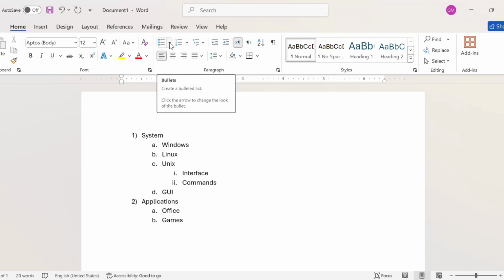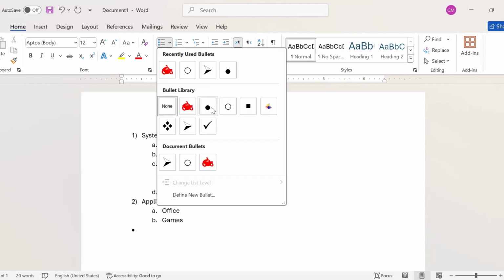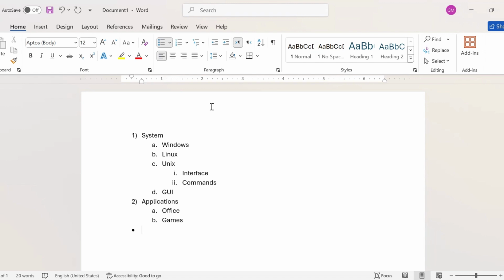I can do the same with bullets. I will choose a bullet like this. And I will do the same. If I need to go a level down, I will press tab from the keyboard, or I can press this. If I want to go a level up, I will press Shift tab, or I can press this.